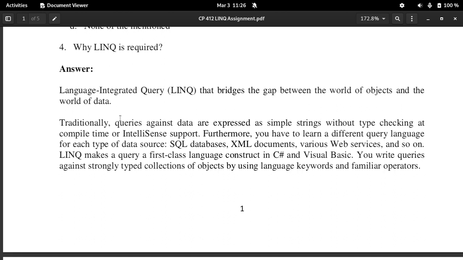Traditionally, queries against data are expressed as simple strings without type checking at compile time or IntelliSense support. Furthermore, you have to learn a different query language for each type of data source, like SQL or XML documents and various web services and so on. But Linq makes a query a first-class language construct in C# and Visual Basic.